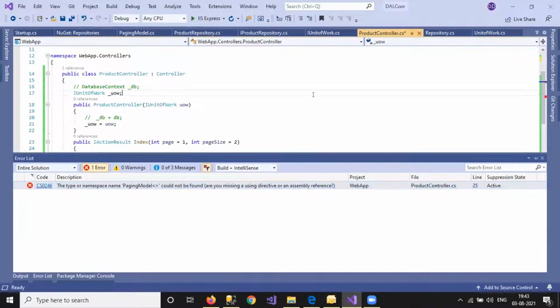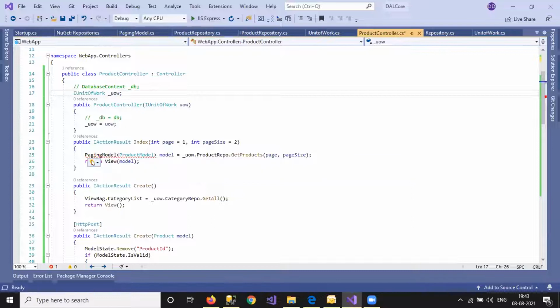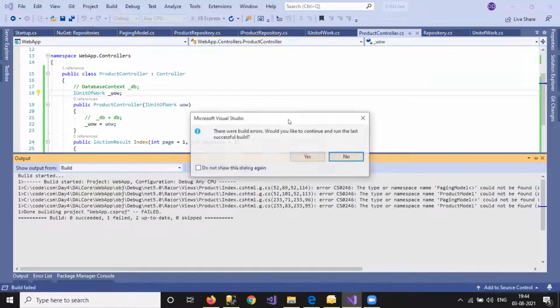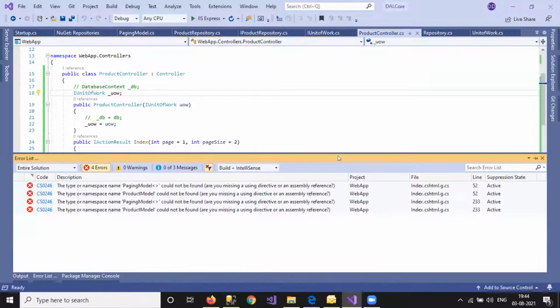Error in the same line. Add the namespace of paging model as well. Now check the error. I don't know why you are in such a hurry. I'm saying check the error list first. When you see there is no error, then run the code. Visual Studio is already smart.